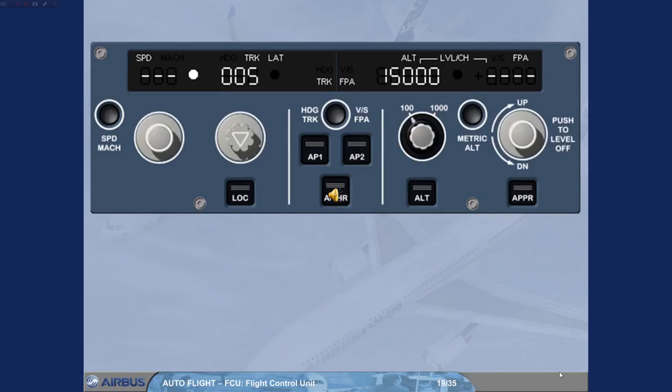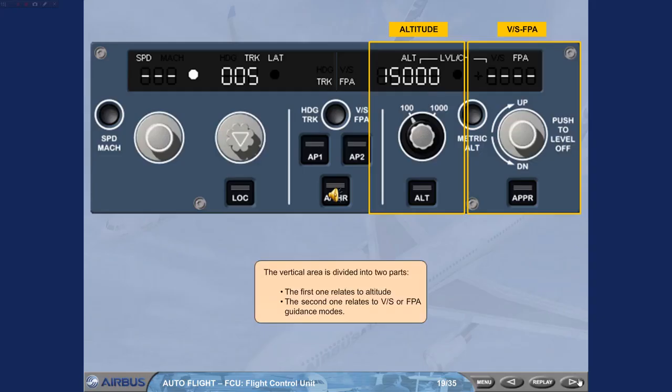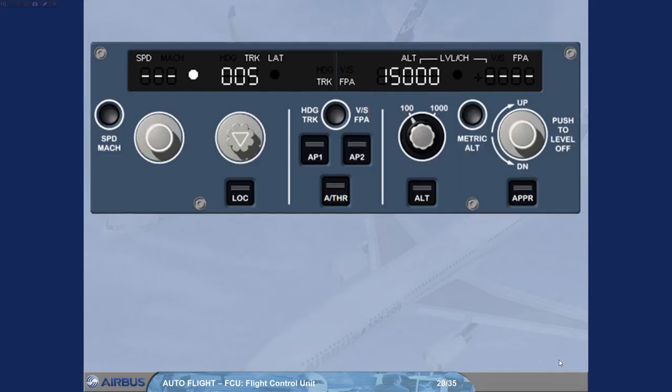The vertical area is divided into two parts. The first one relates to altitude, and the second one relates to vertical speed or flight path angle guidance modes. The altitude window is never dashed. It always displays the target altitude, which is systematically selected by the crew as the next applicable clearance altitude.